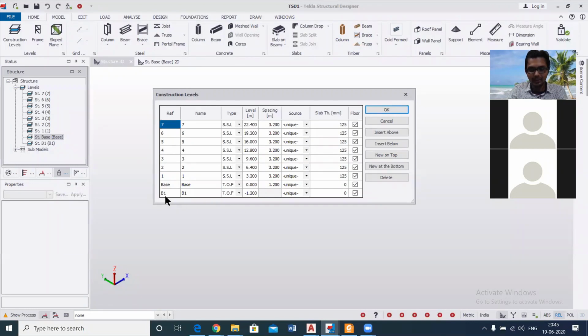The construction levels are basically: this is the foundation level, this is the plinth level, this is the first slab, that is the ground floor is complete. Now first floor, second floor, third floor, fourth floor, fifth floor, sixth floor. So it's a G+6 building.